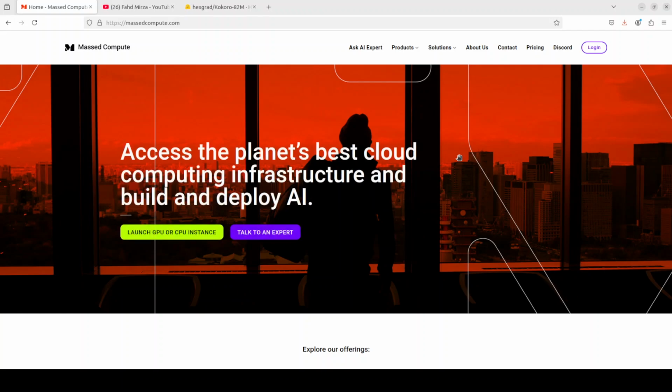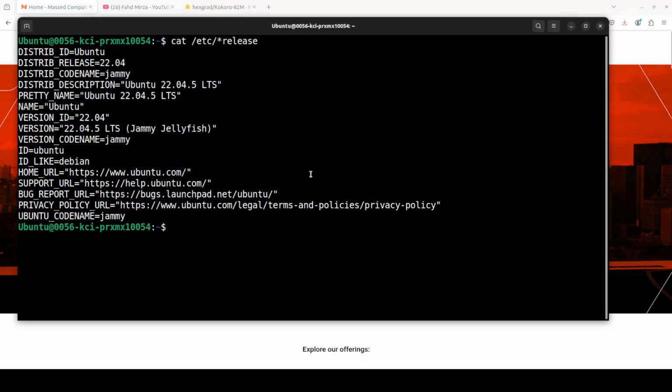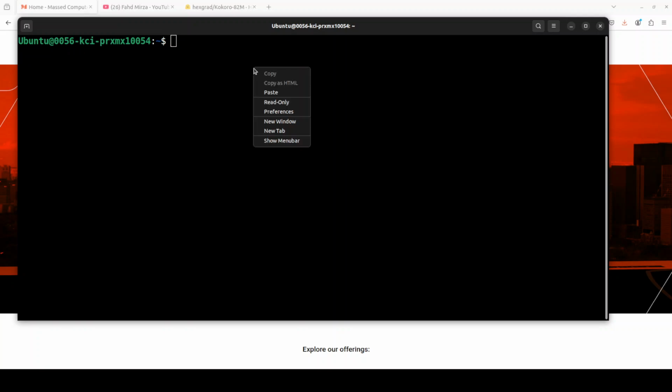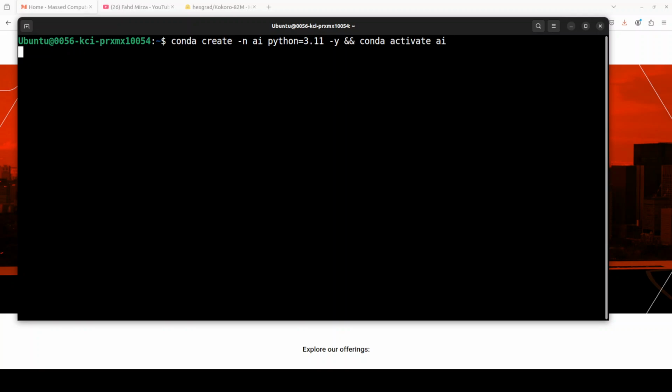But this model Kokoro, you can even run it on CPU, on GPU, or on the palm of your hand because it's so lightweight. This is my Ubuntu system where I'm going to run it, and this is my GPU card, NVIDIA RTX A6000 with 48 GB of VRAM. First up, as usual, let's create a virtual environment with Conda.